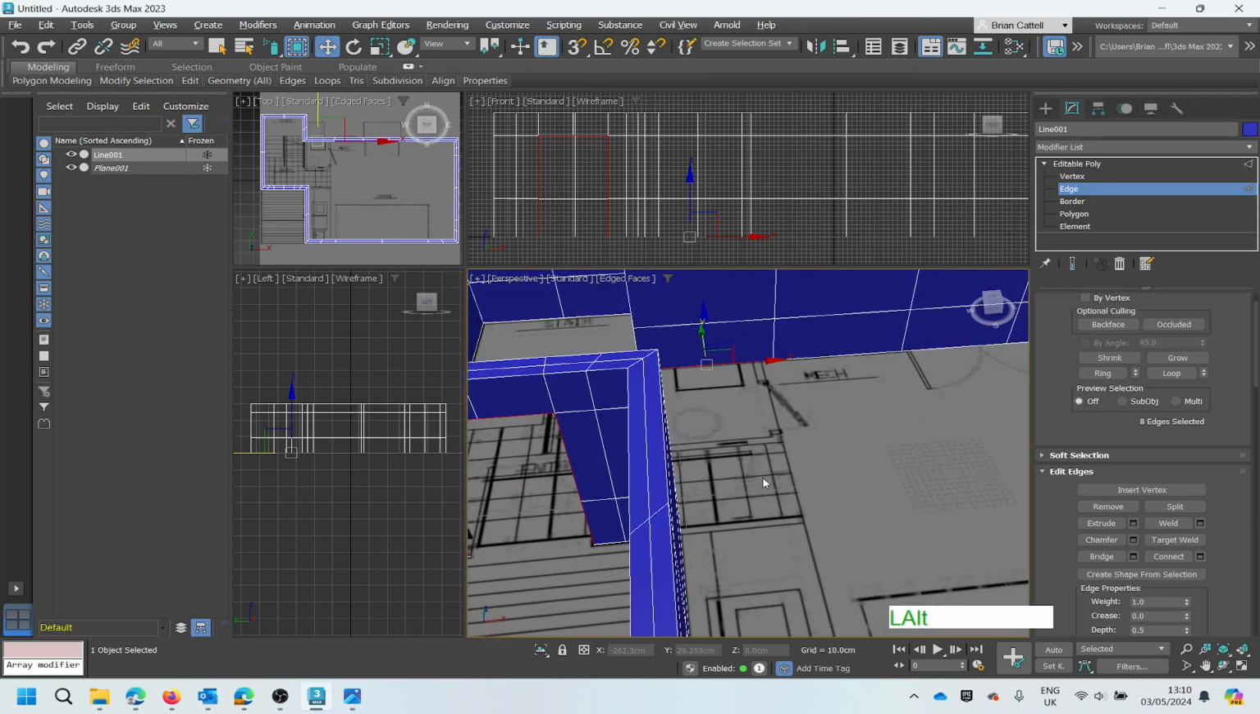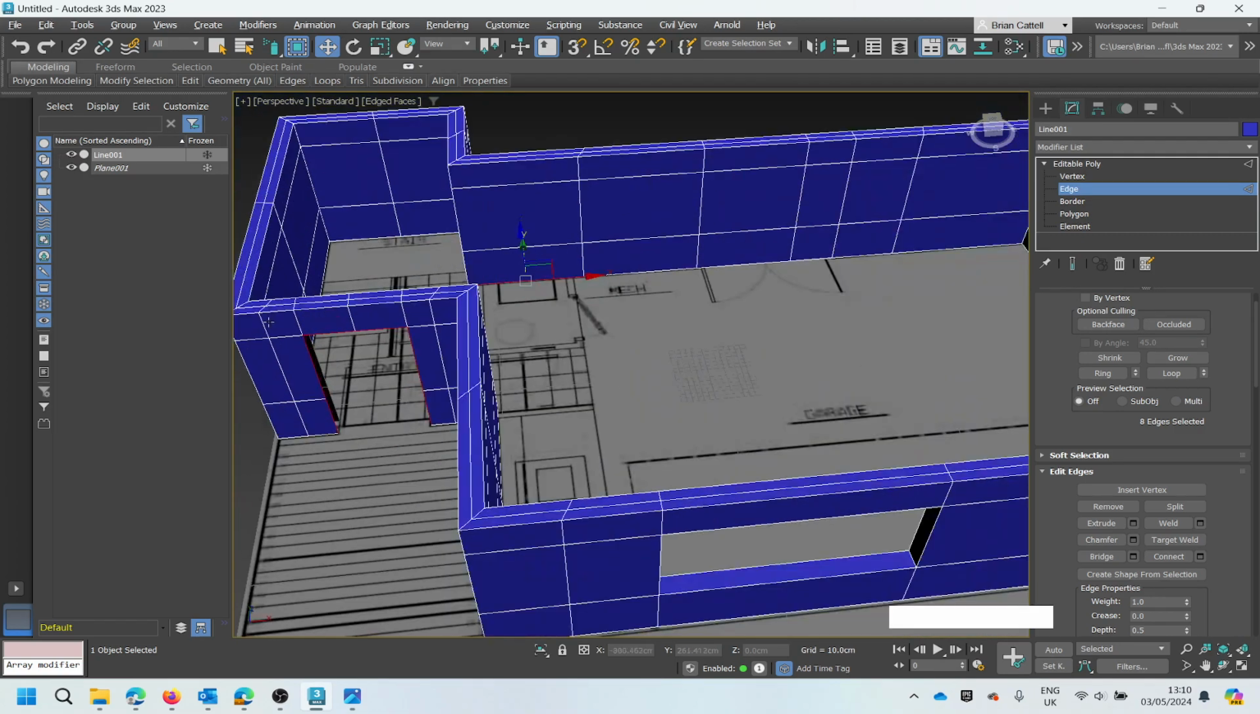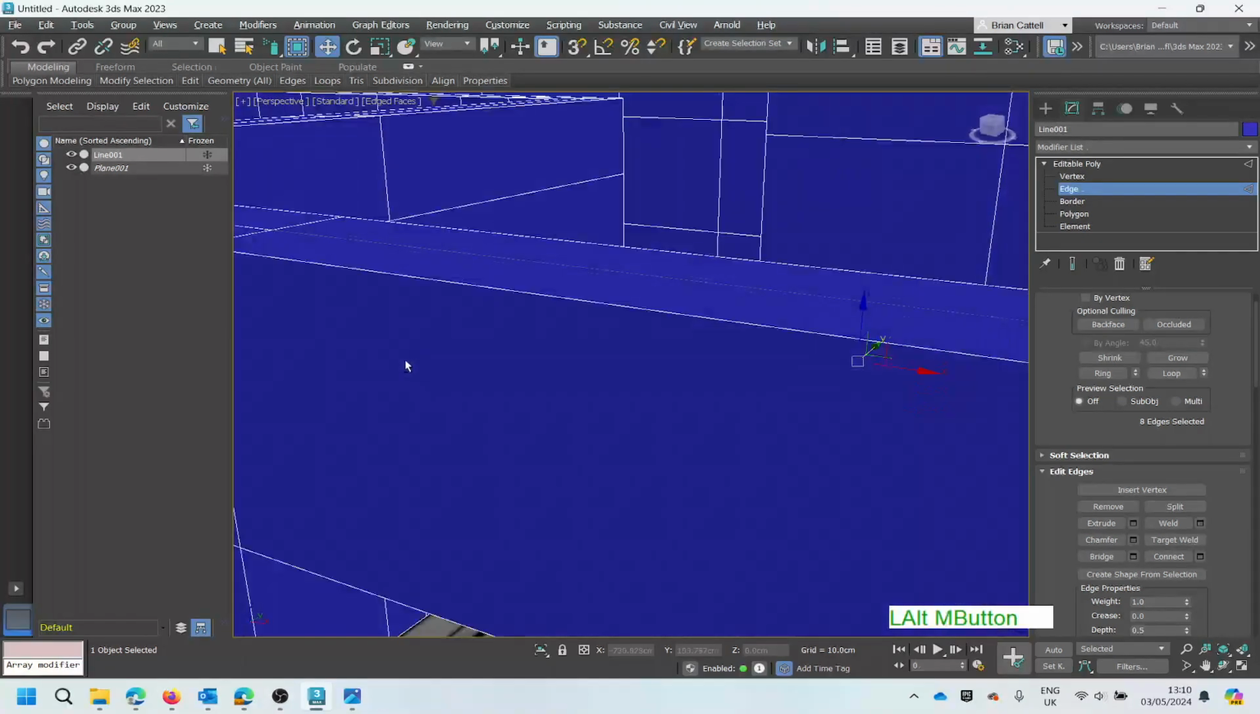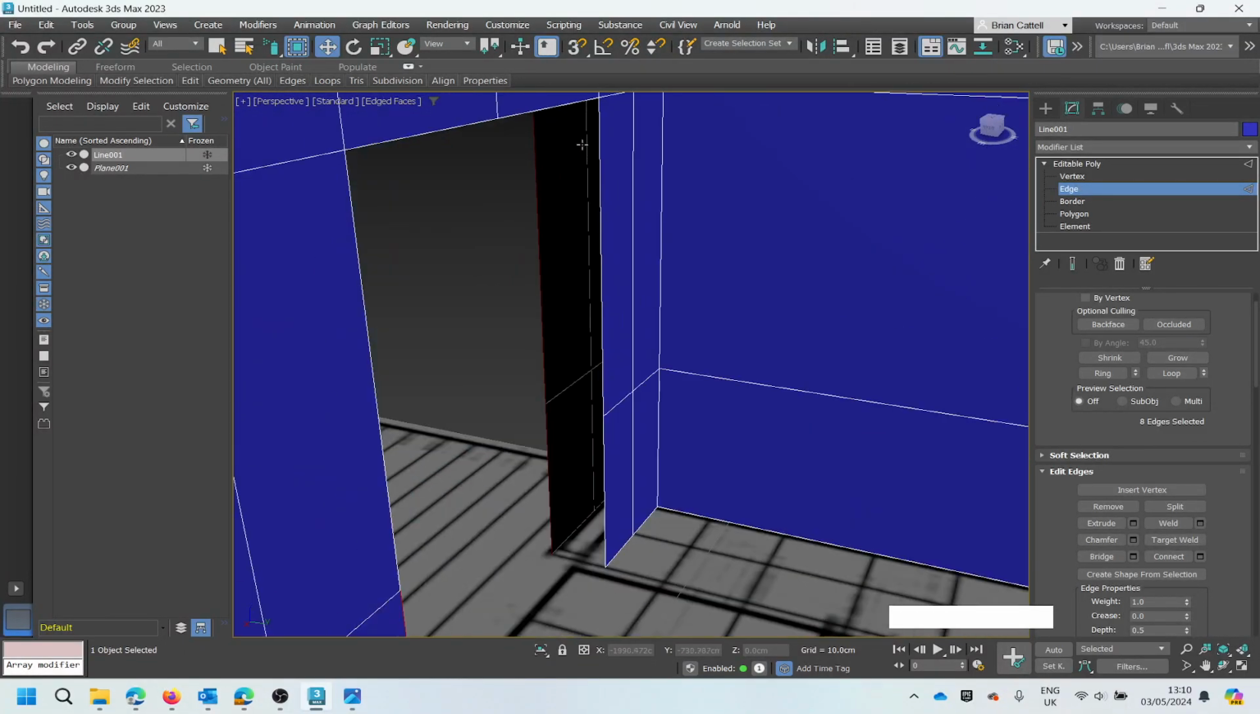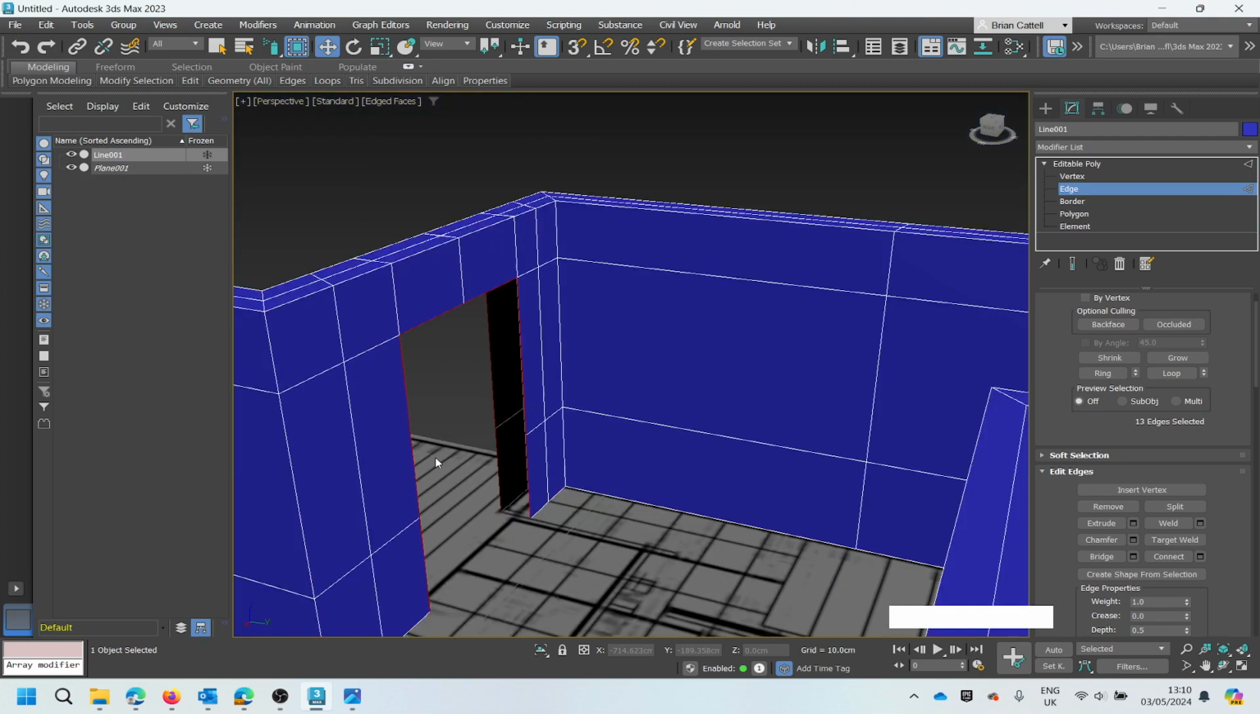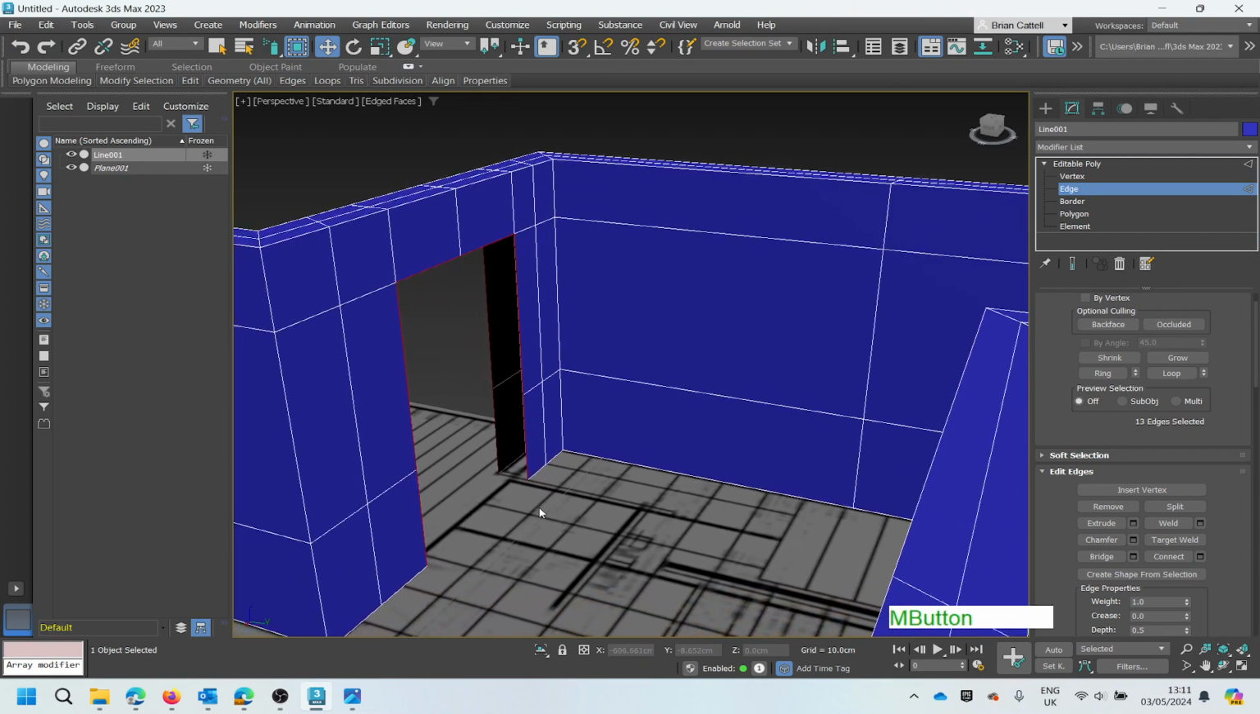I'm going to maximize the viewport and just get around and about to make sure I've got them all. So I reckon I should have 12 selected edges. Oh, got a 13. Right, I better check my work. Someone's got to do it. 1, 2, 3, 4, 5, 6. Okay, as it should be.